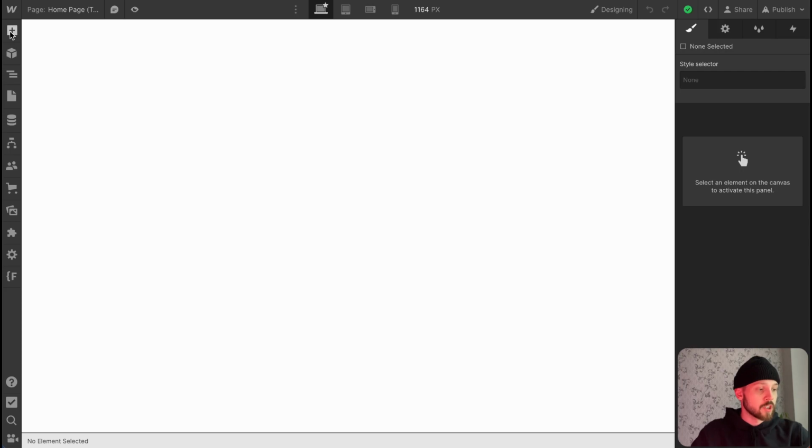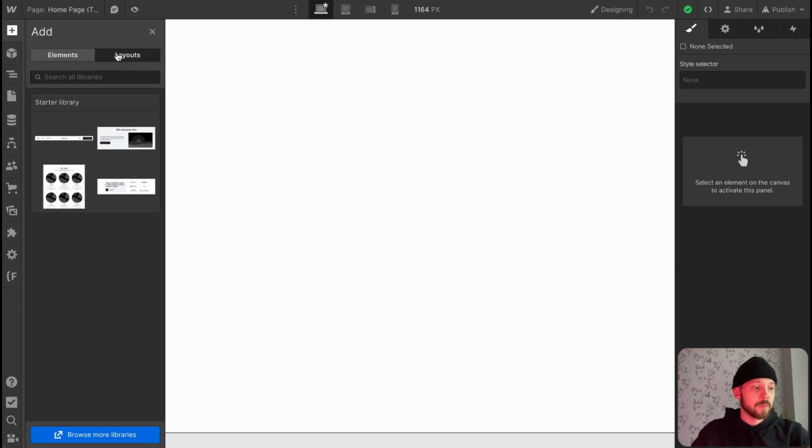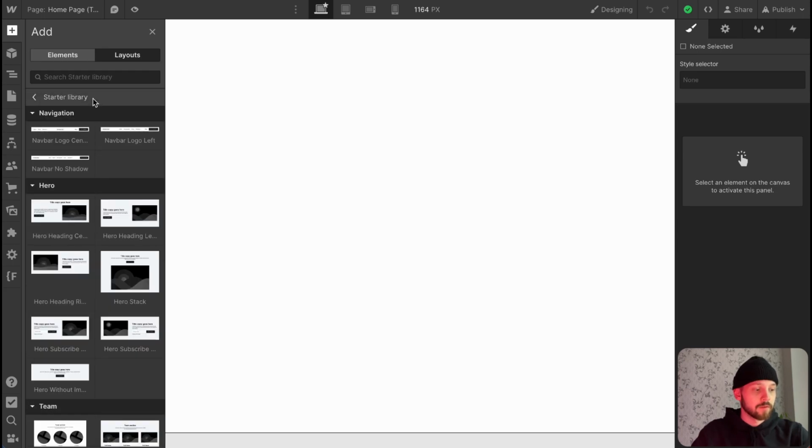Now open up your project and let's dive into the starter library. You'll find it in the left-hand menu. Click on Starter to open it up. Here you'll find a range of beautifully designed layouts to choose from. They cover various niches and styles, so there's something for everyone. Take your time to browse through and pick a layout that suits your project.